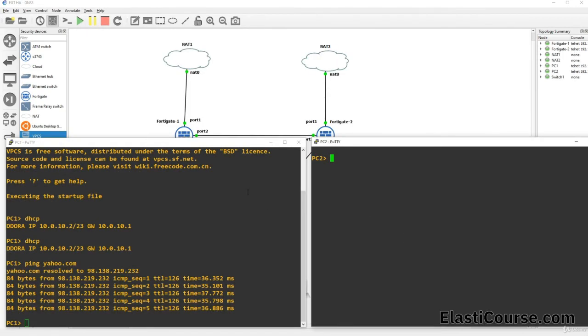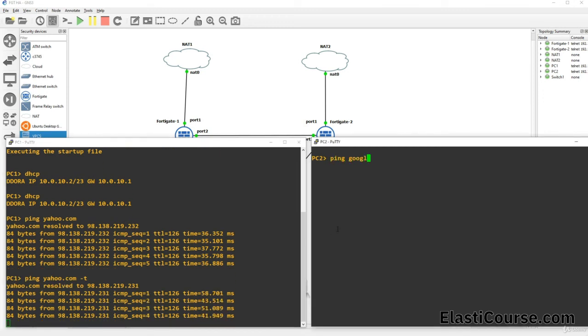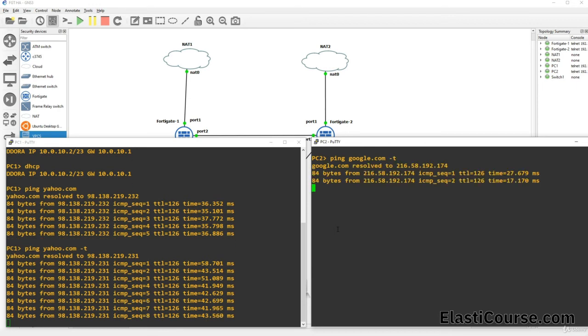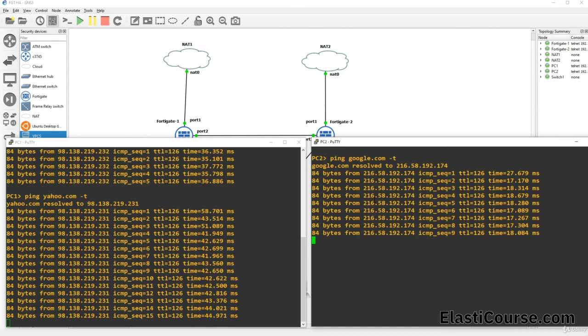So I want to open both my PCs in here, and I want to run a continuous ping to the internet to test this functionality out. So I want to do ping yahoo.com -t, and in here I want to ping google.com -t. And this way I have direct connectivity to the internet to make sure that my redundancy works.